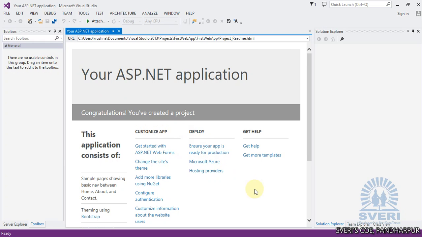So ASP.NET, first of all, ASP stands for Active Server Pages, that is backend programming. We can develop server pages and decide how to give the response to the client request, and you can design websites using ASP.NET. To create a web application using ASP.NET, we are going to use Visual Studio 2013.